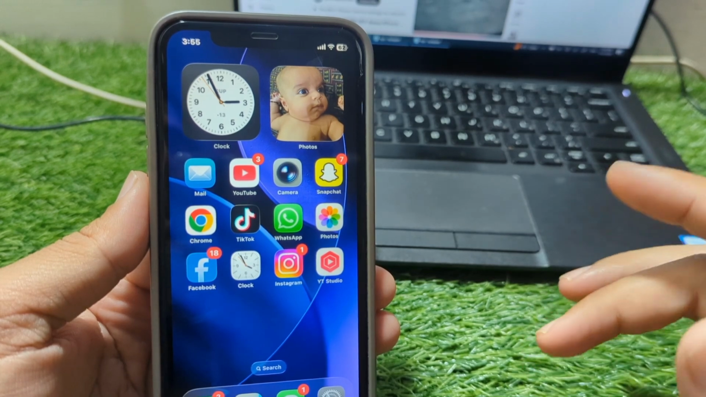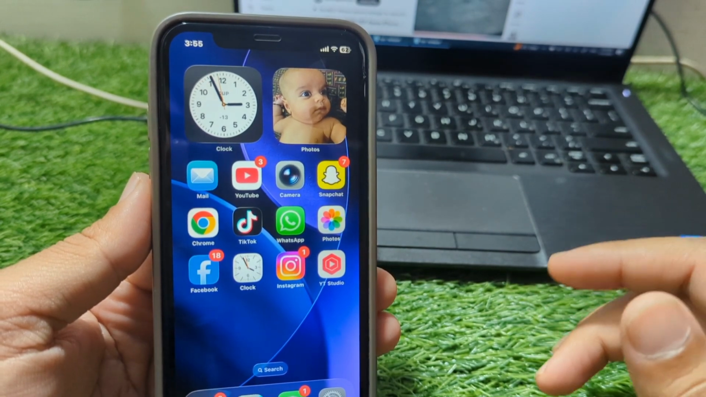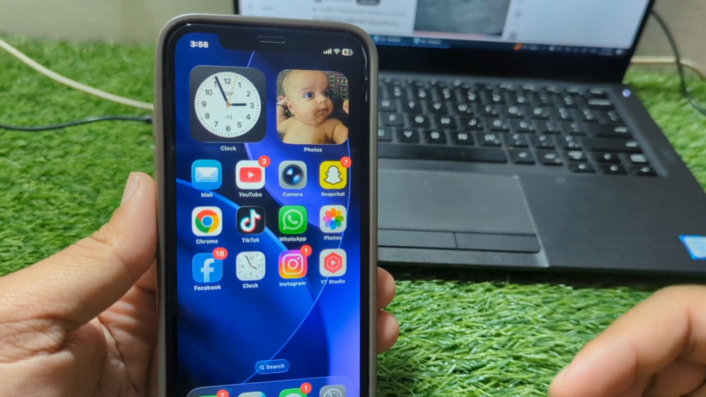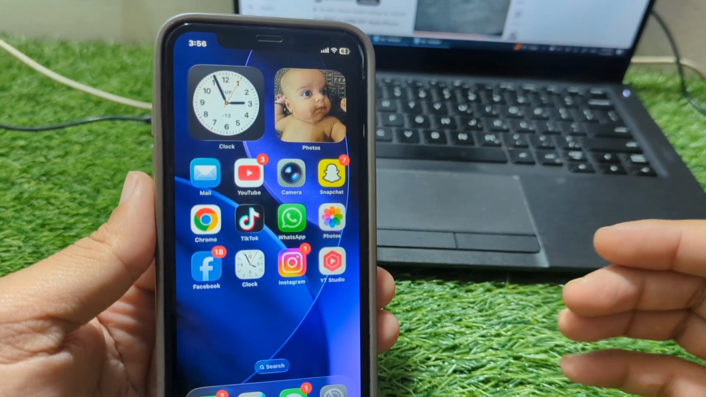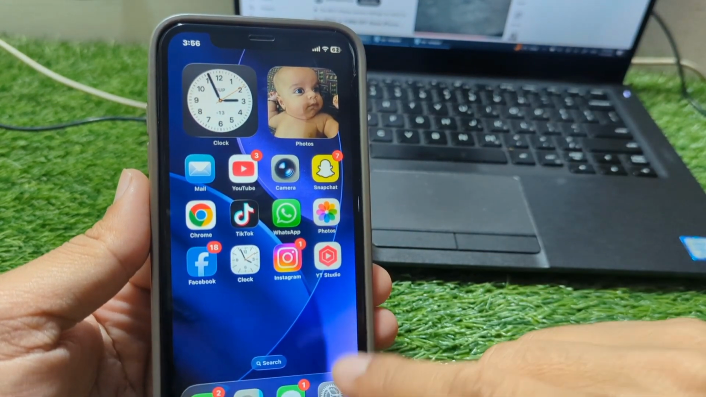So guys, in this video I'm going to show you how to turn off auto enhance on iPhone photos and camera. If you want to turn off auto enhance on your iPhone photos and camera, here I will show you how you can do this. So guys, this is very basic and simple. You can easily do this.